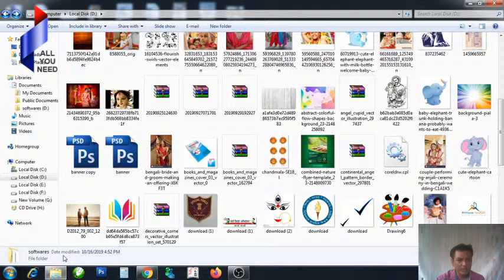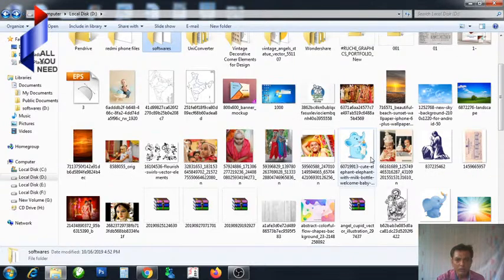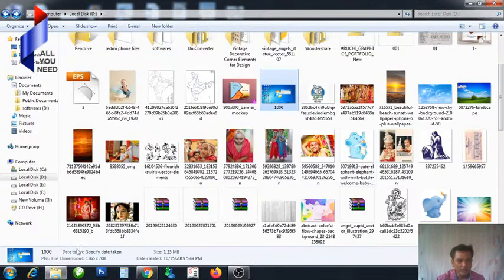Now down below you can see there is a bar. This is called the status bar, which shows which folder I am in. It is showing that I am in the software folder, right? Suppose I click on this image. When I click on the image, this shows the details of the image: what is the name of the image, what is the dimension, what is the size and when it was created. All the details of that file are shown in the status bar.